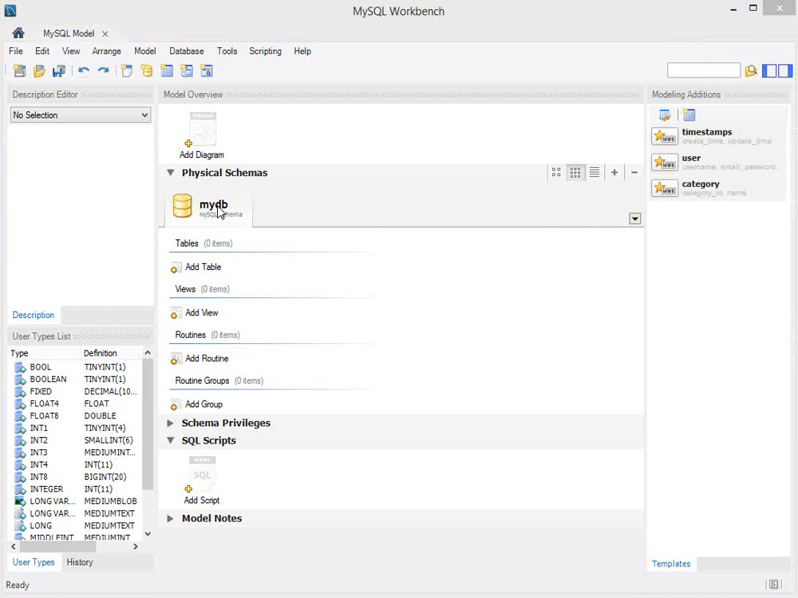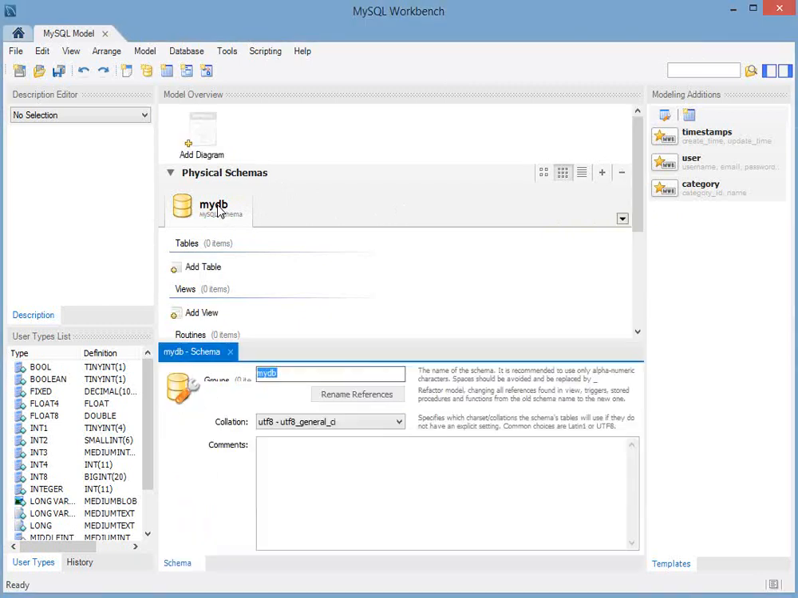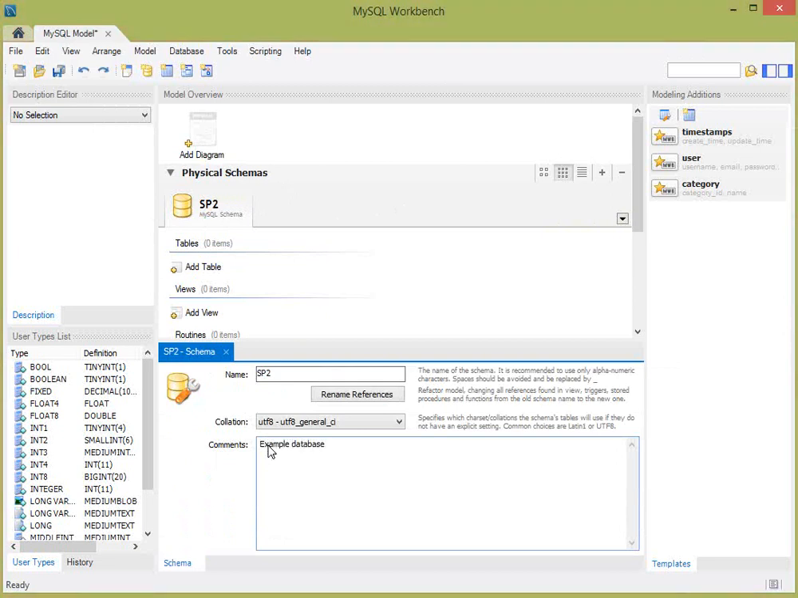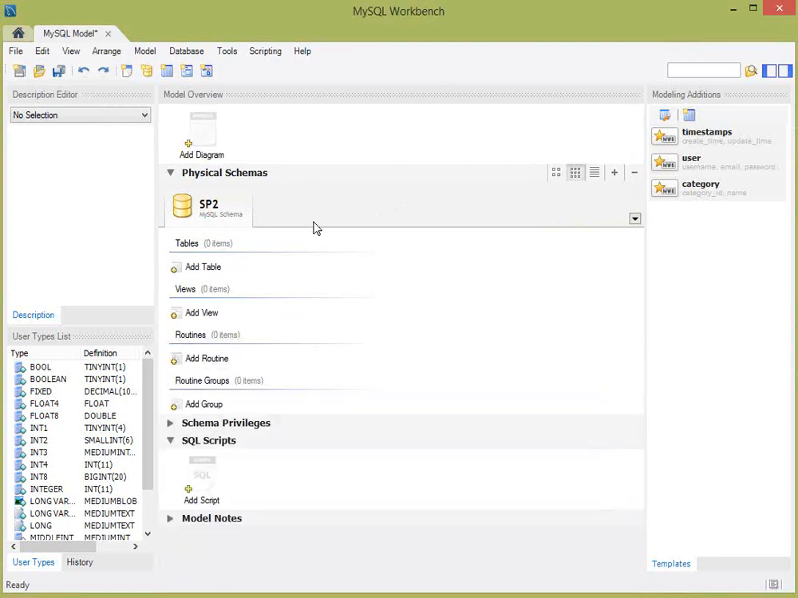It's named it MyDB just as a starter name, but I want to name it SP2. So what I'm going to do is double click on the name field here, and up will pop this property sheet down here, and I'm just going to name it SP2 and then put down a comment here. Just a sentence helps a lot. This is an example. Whoops, I clicked on the escape key. Example database. Okay. When I'm done with that, I'm going to close this, and now my database is named SP2.